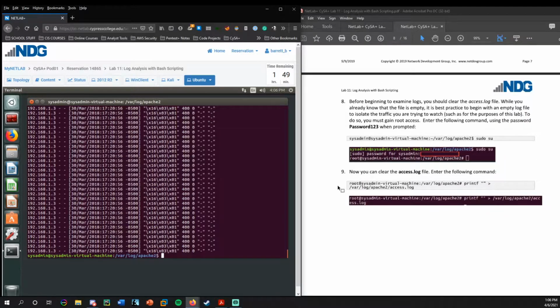Okay, so we know that the access log is currently empty, but let's pretend it's not. So let's say we're wanting to sit down and isolate traffic that we particularly want to watch. So we might want to clear that log. To do that, we would want to be root. So we could type sudo su. It's going to ask us for the password for our Ubuntu login, which is password123. And you notice that this just goes ahead and takes us to the root level.